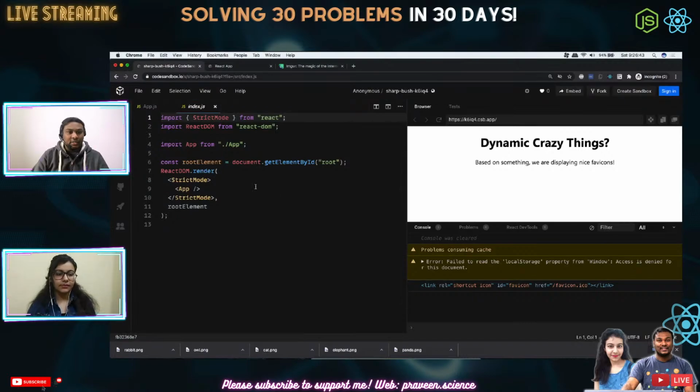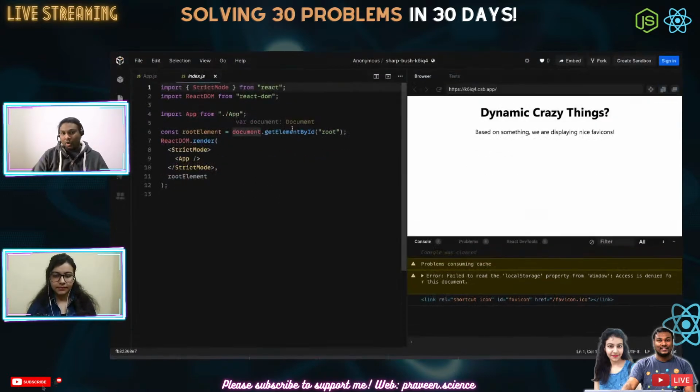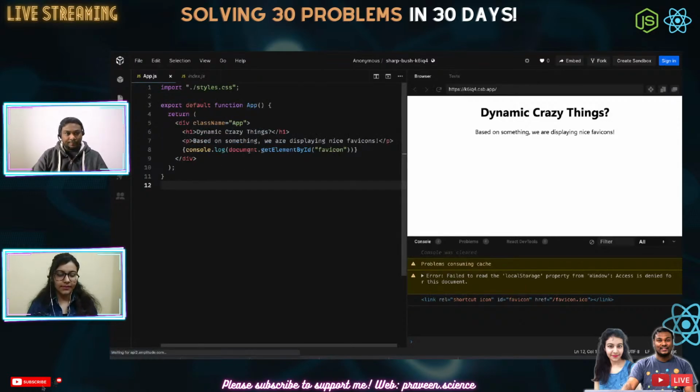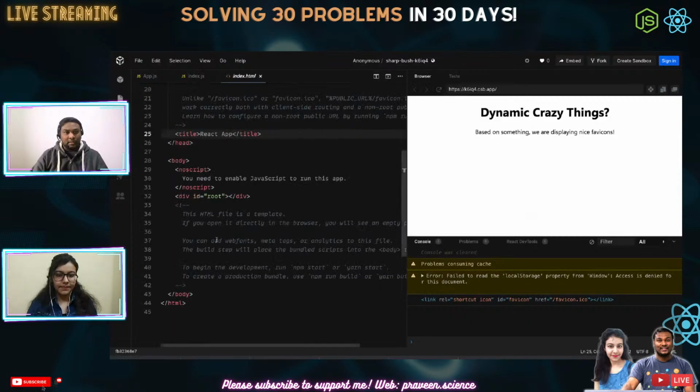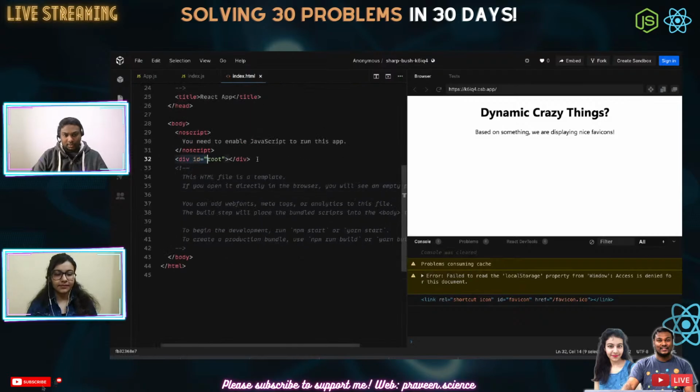If you see this here also, we are using the DOM: document.getElementById root, because this is the first place where it gets into the DOM part. If I go to our index.html, this is where we have our div with ID root. React works on the virtual DOM, and you're not supposed to access the DOM items directly.